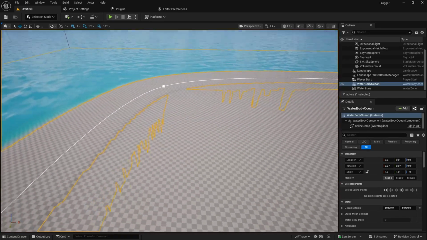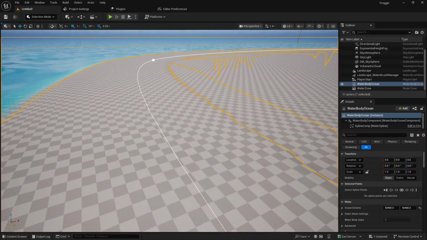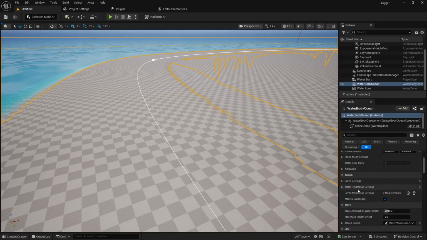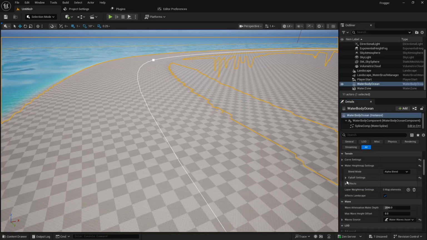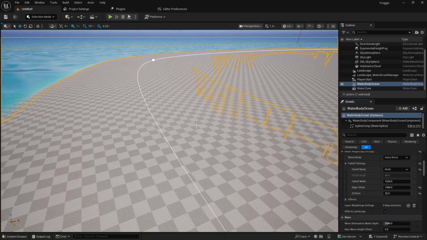Now there is a little bit of an indent here, so we can correct that. In the details panel, if you scroll down, we can see the water height map settings, and then there's the falloff settings. Right now it's set to angle. If we set that to width, you'll notice that'll clean that up right away, which is perfect.